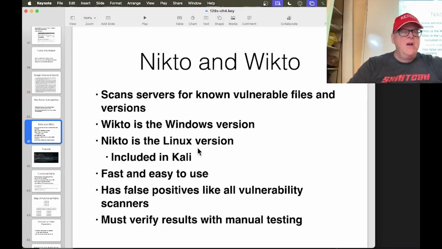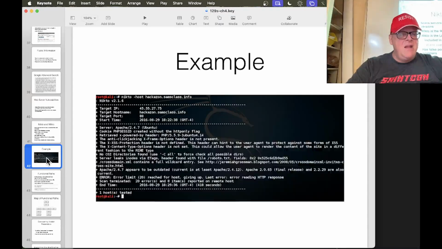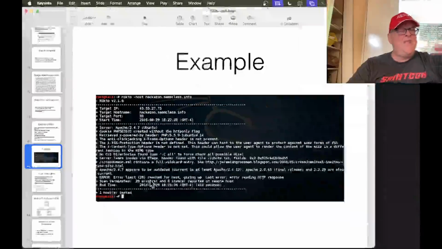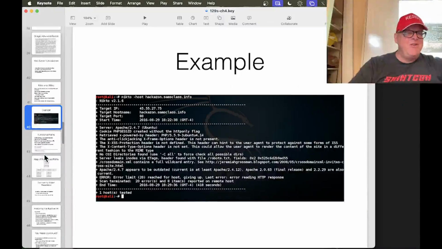Nikto and Wikto are the Linux and Windows version of a very simple vulnerability scanner. People always recommend it, but I must say, I've never learned anything of any use from this thing. This thing just tries for common vulnerabilities. It always tells me very simple things like Apache is out of date, but I've never learned anything very useful from this. It is recommended, but I've yet to get any good out of it. But people often run it.